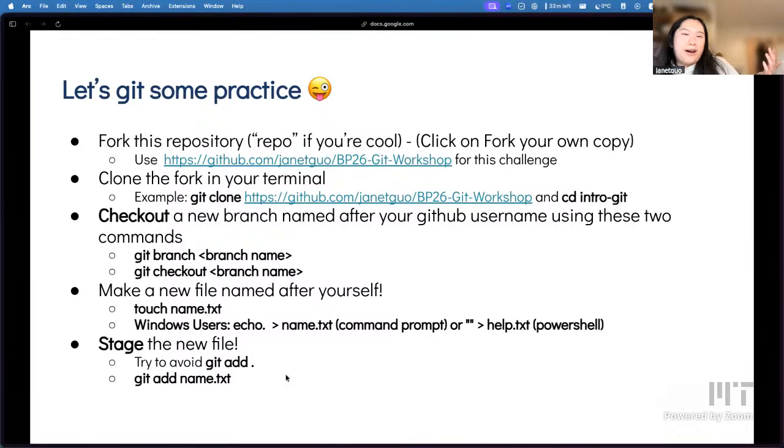I admit sometimes I will also do this, but generally if you're staging specific files or specific sets of files, you should do git add and a certain file name, like name.txt for example. Just to make sure that you're not dumping a bunch of changes, because then it makes the debugging process a lot more painful.